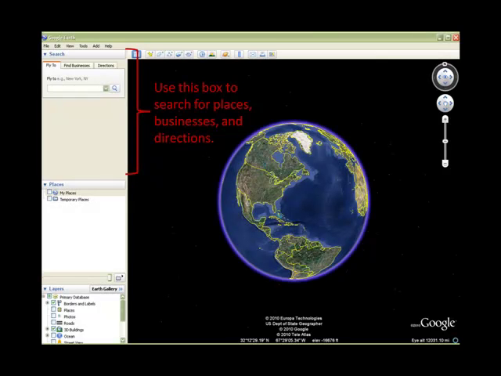Now that you know how to use the navigation controls, let's dive into what you can actually do with Google Earth. You can zoom in on locations, find businesses, or search for directions, and all of that can be done in the search panel on the left side of the screen.